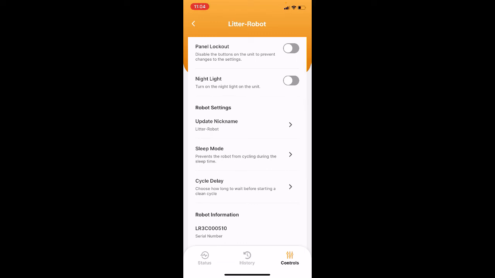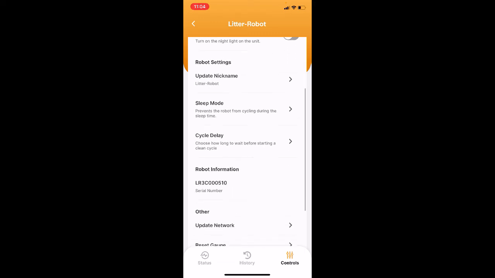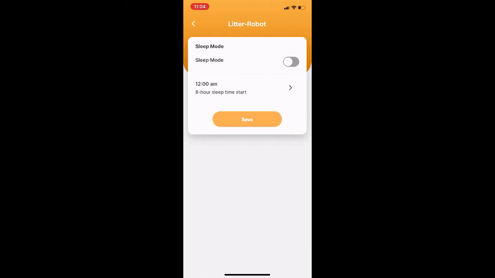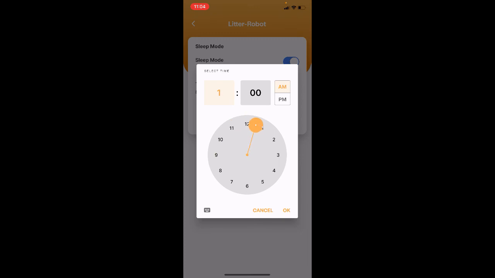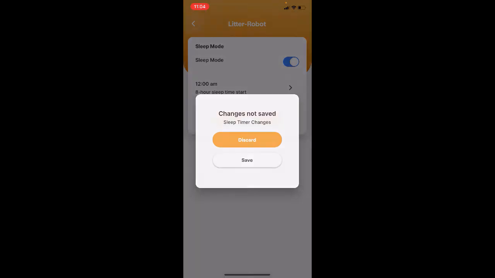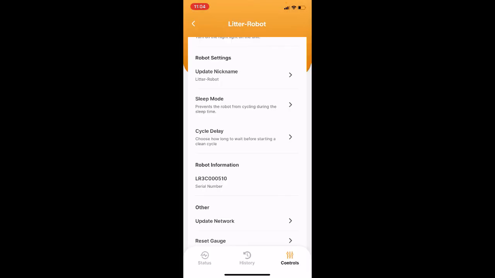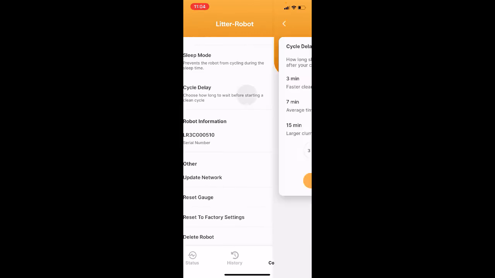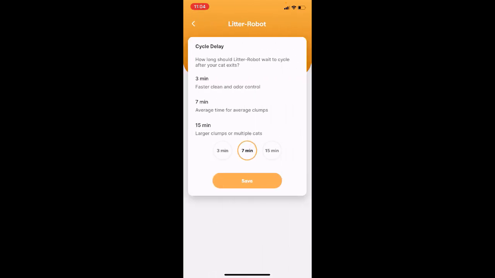Here the settings, update the nickname, same thing, you can change the name. Sleep mode, this is a difference because you can only put your unit to sleep for 8 hours from the time you select here. So you can see it's different from the other one. With the other one, you can choose as many hours as you need, and on weekdays or weekends or both. So that's the difference. The cycle delay, here you have only 3 cycle delays, 3, 7, and 15. With the other you have more, you already saw it, so that's the difference.